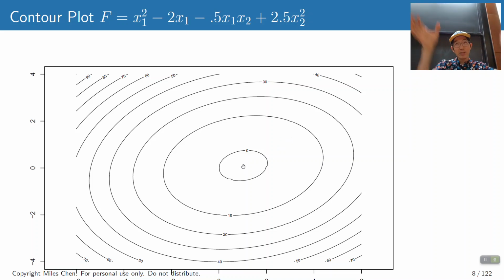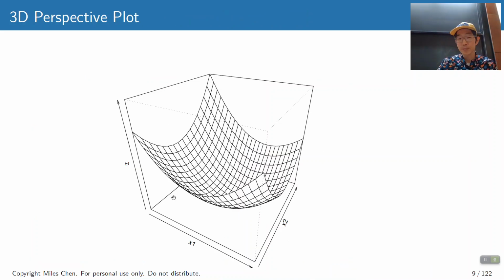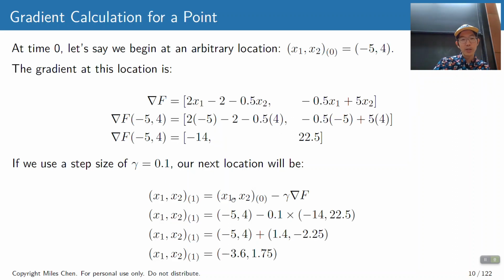It's just this paraboloid thing, and we're taking slices of it, and when you slice it, you get these concentric ellipses here. And this is what we're looking for, the location of the minimum here. So I'm going to start at some arbitrary location.